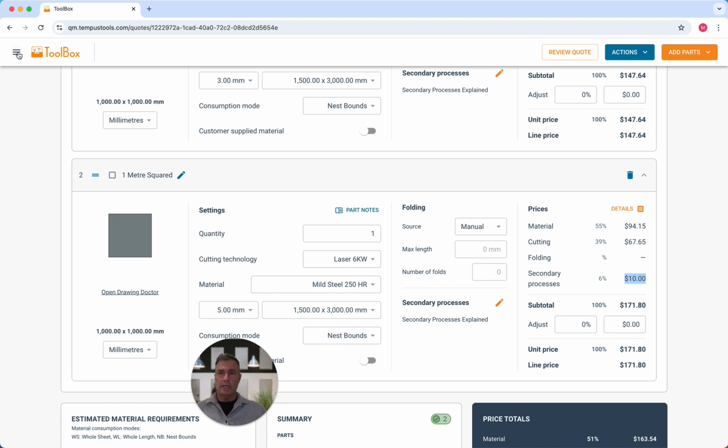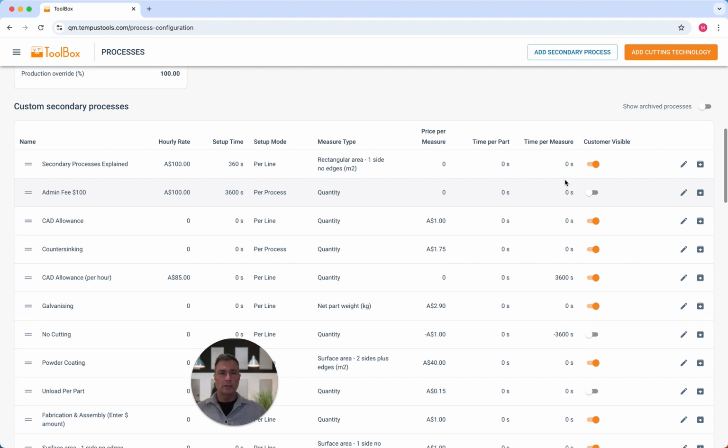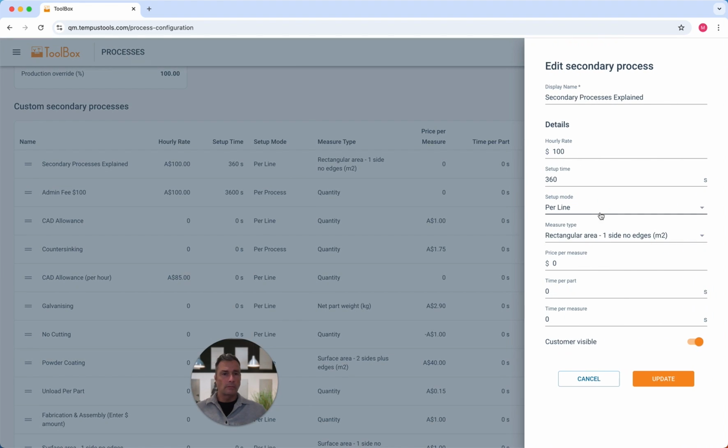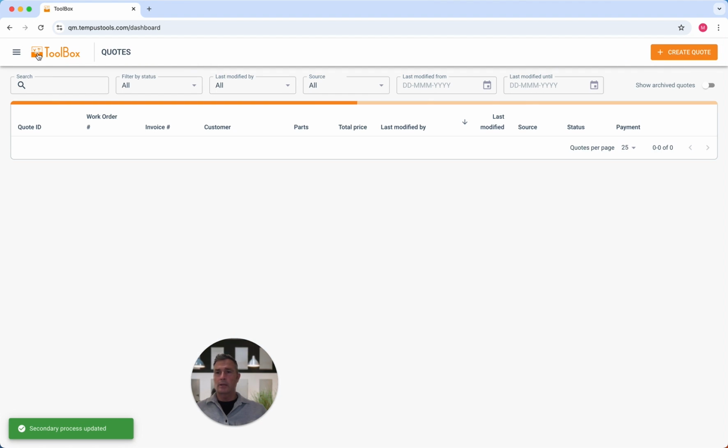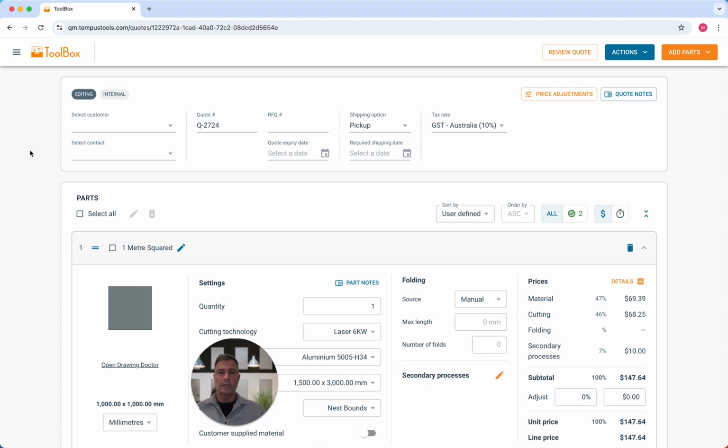So what we're going to do now is we're going to head back to that process and we're going to switch that over to per process. And then we'll see what happens. So save it, back to the quote. That's the quote page 2, guys. It's the home button, ToolBox logo. Open that quote. And to trick ToolBox into thinking that it needs to calculate, I just change the quantity from 10 back to 1. And that brings back your calculate button, and then we hit calculate.